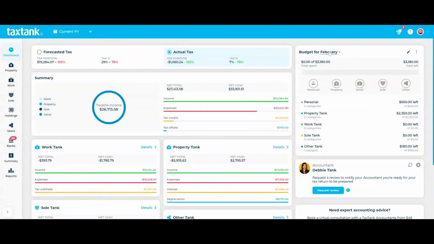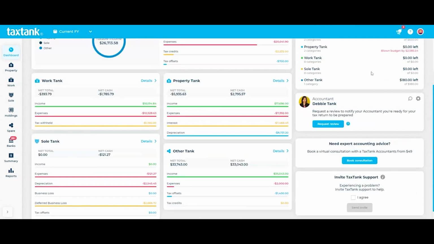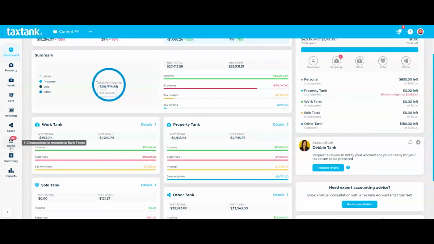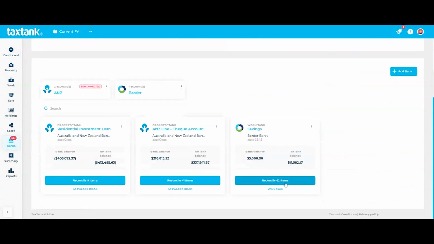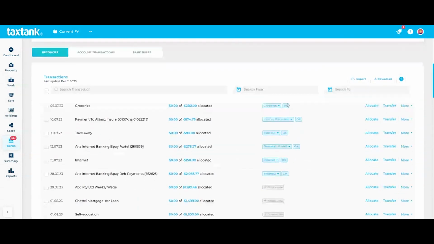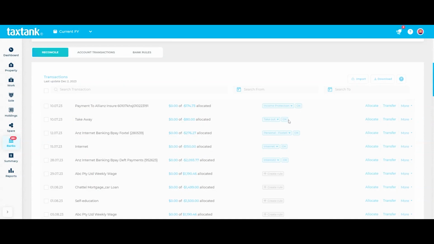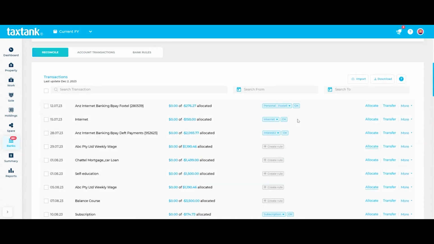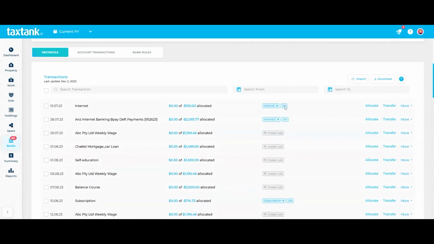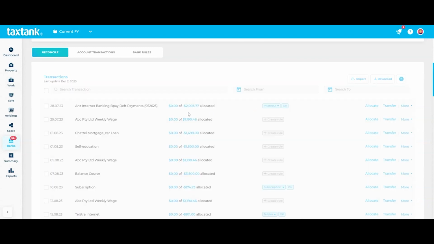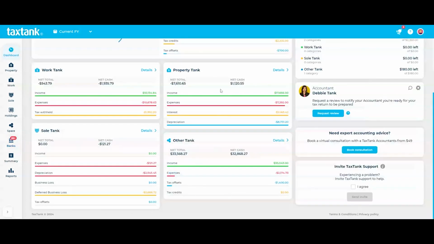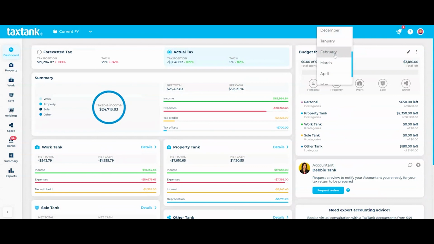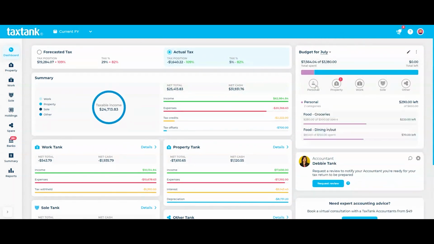On the dashboard, you will see the budget has been created with several layers to monitor overall and individual expenses. As you allocate your transactions from live bank feeds throughout the month, TaxTank will track the budgeted amounts against the actual amounts. From the drop-down, you can select different months to monitor your performance over time.